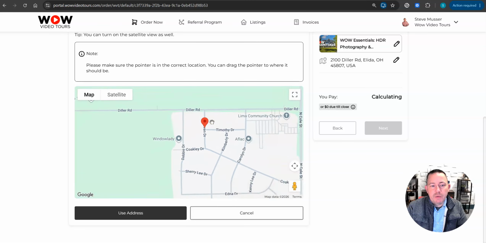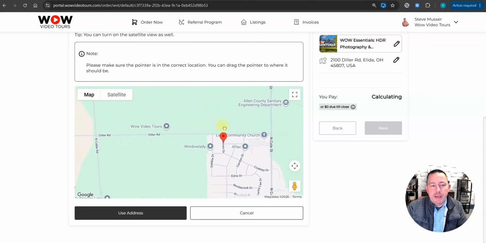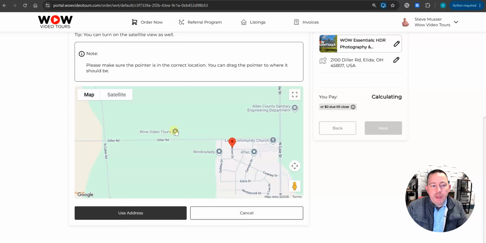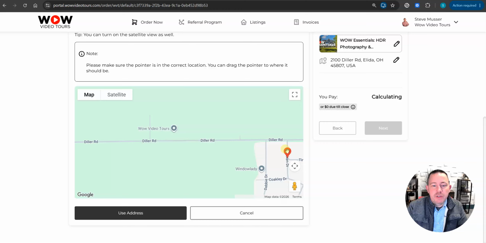And if I hold down control, I can actually use the scroll wheel to back out of that. So we're here, and this is the address that we're intending to capture. What you can actually do is just drag this marker to the location of the house. And once you're happy with where that's at, go ahead and click use address.